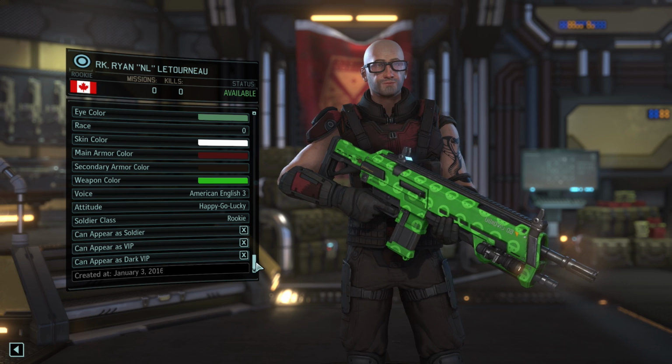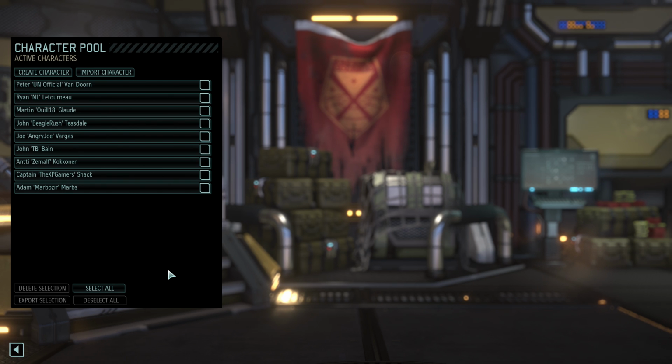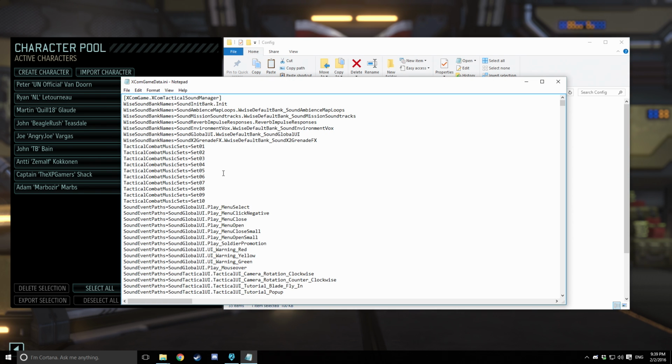So that pretty much covers the character pool aspect, but there's another important thing that you're going to want to know about if you want to have more control over how these guys show up in your campaign. The standard way of them showing up is a combination between drawing from your character pool, and the game will also draw from just random soldiers that it makes up, just like Enemy Within and Enemy Unknown. So what you're going to want to do is go into this file path here, and this is Documents, My Games, XCOM 2, XComGame, and then Config. Within here, you're going to want to open up a file called XComGameData.ini. Once you're in here, just hit Ctrl+F and search for character.